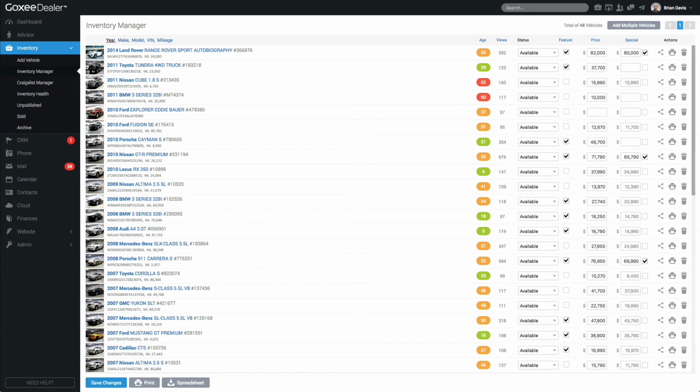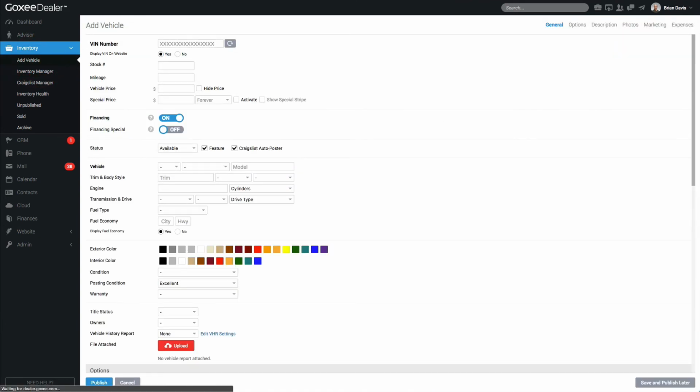I see a lot of familiar names here, and we're going to go over how to add vehicles, how to look at the inventory manager, understand inventory health, publishing, marking vehicles as sold, archiving, as well as printing out different forms and so forth. So let's jump into it. The first thing we want to do is add a vehicle. Click on Add Vehicle in your dashboard.